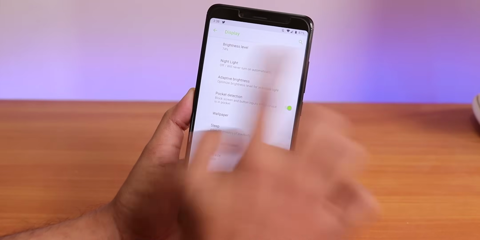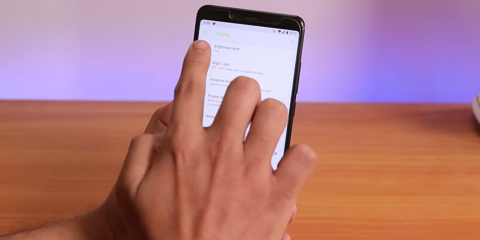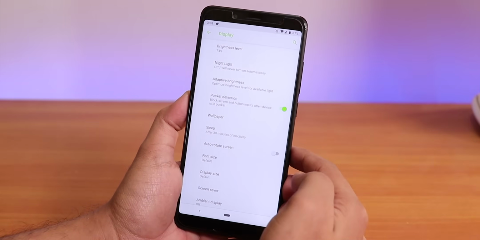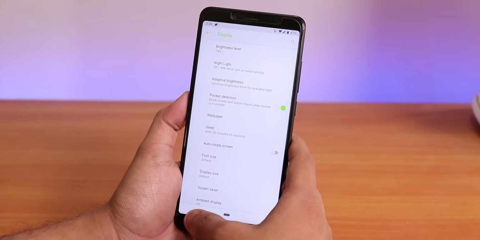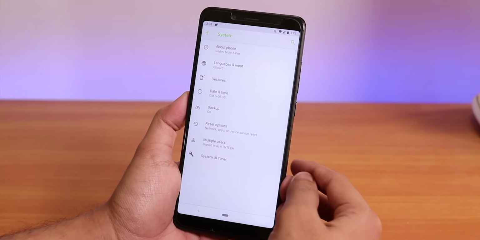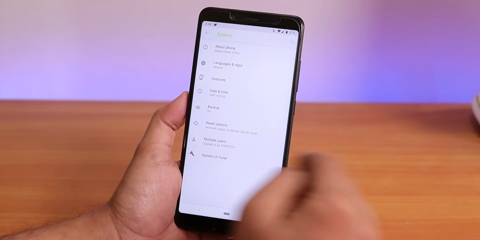So as you can see, the display device theme background color changed to white, but the accent color still stays green. So we do not get any device accent color changing option. So that's how it is. Let me just go into the system, and over here, this is all the customization you have inside System UI Tuner.